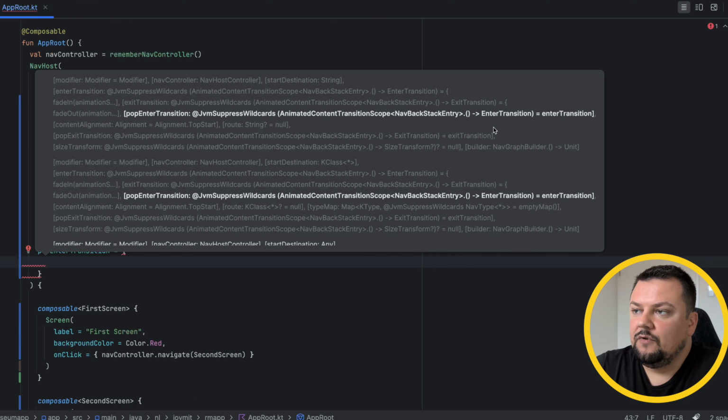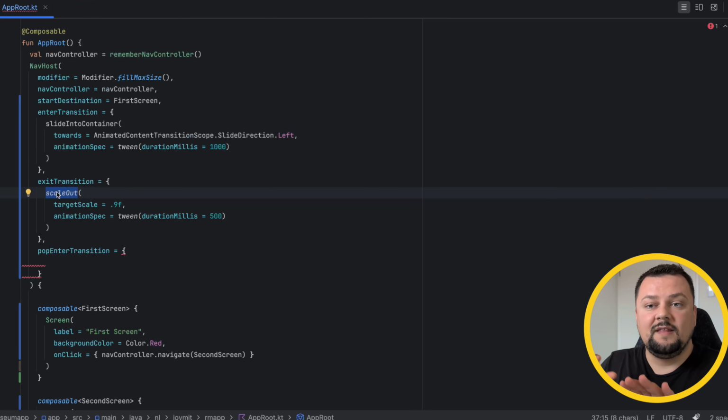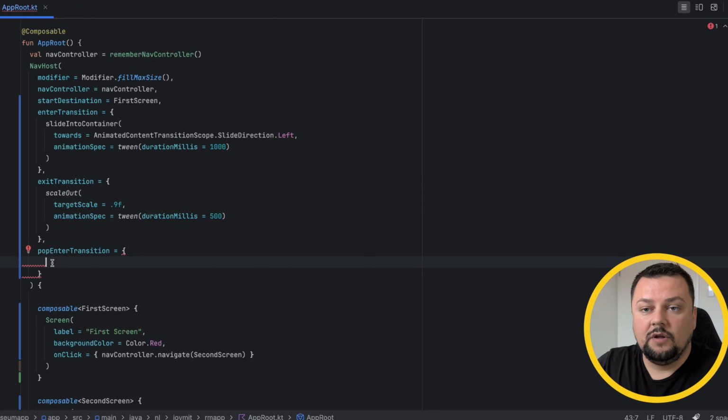Next, we are going to define the pop enter transition, and as we can see here, this lambda has to produce an enter transition as well. This transition defines the animation that runs when the screen is coming back. So when we are going back from somewhere, how is the screen that comes in going to animate? In this case, because we navigated away with scale out, we want to navigate back in with scale in. And that's the transition that we are going to apply here.